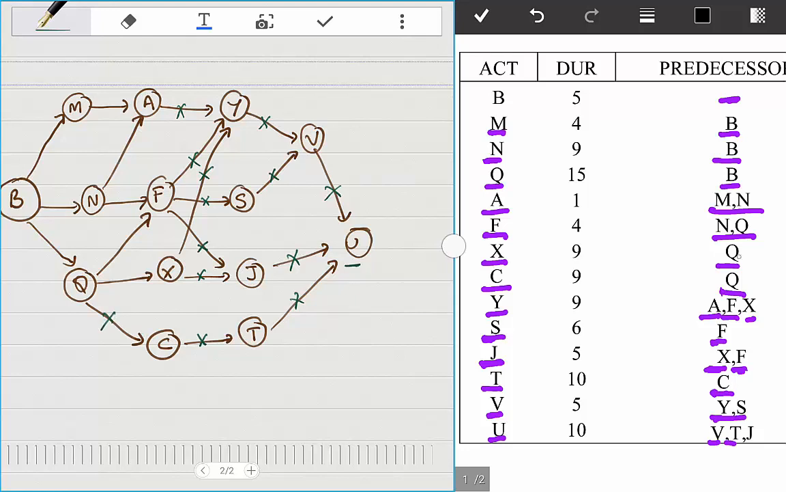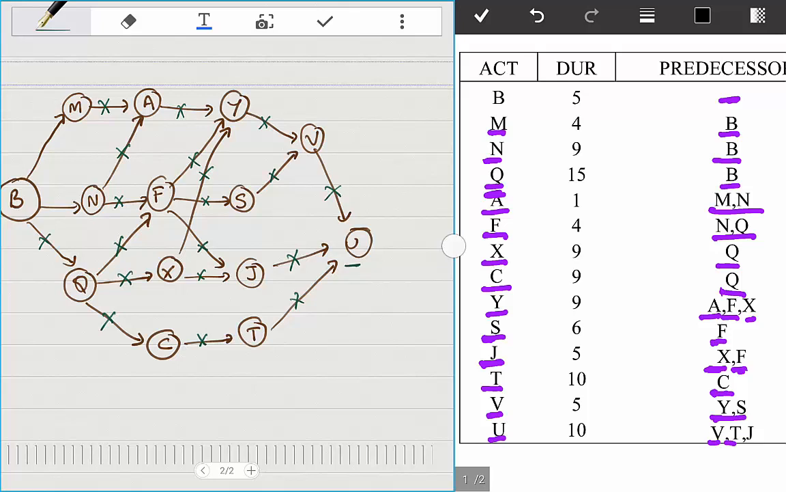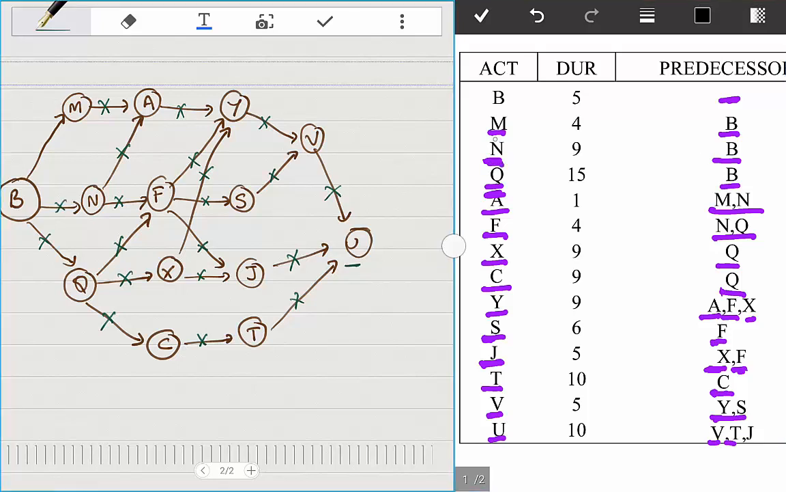X has 1 arrow coming from Q. F has 2 arrows coming in, one from N and one from Q. That's good. A has arrows coming from M and N. Q has an arrow coming from B. N has an arrow coming from B. M has an arrow coming from B, and B is the beginner.